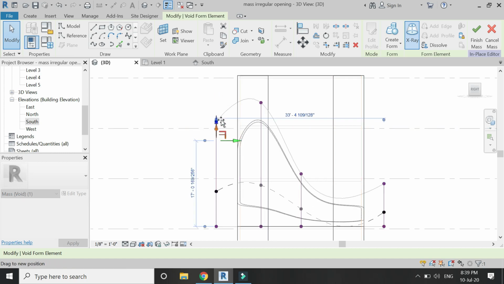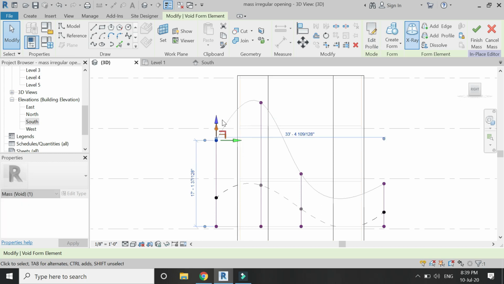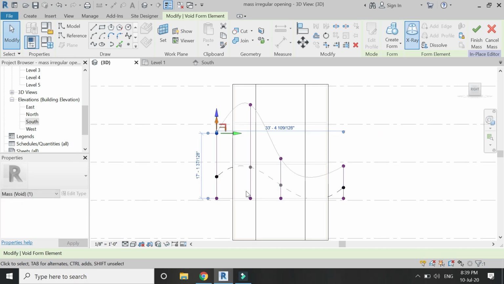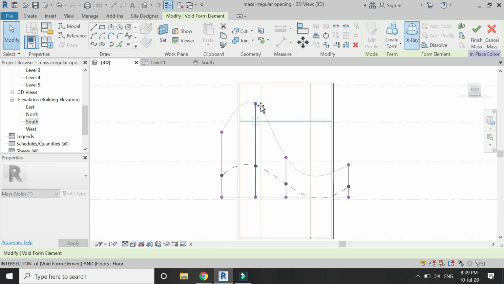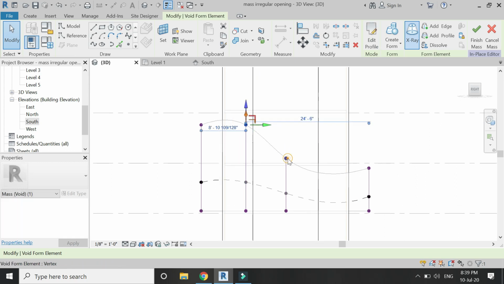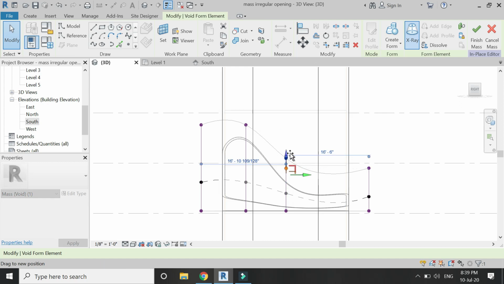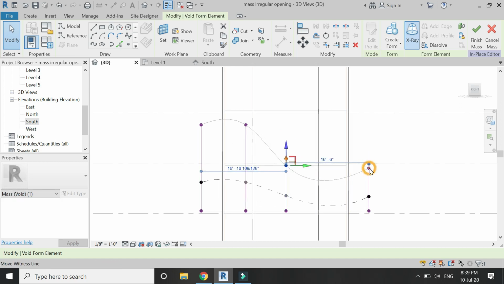You can move these arrows to change the shape of the opening, and if you want some sort of changes within the design you can move these points, and you can also move the curves and the straight lines to edit the design.